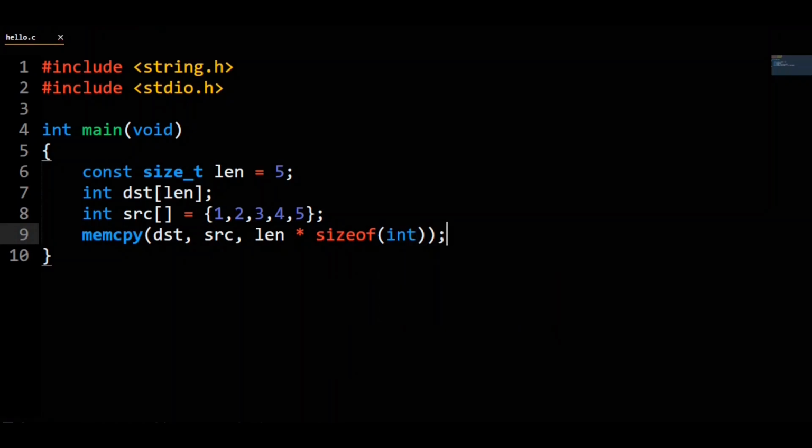What this call means is start copying to dest from source and copy over len times the size of an int number of bytes. In this case, that would mean copy over 20 bytes, assuming a 4-byte integer. Next, let's print out dest.